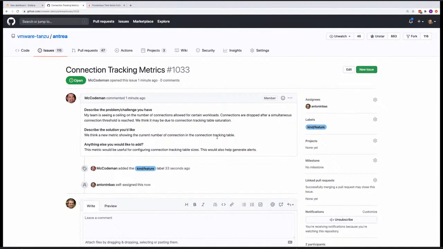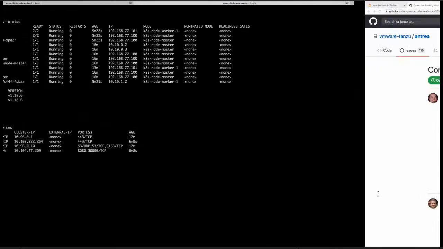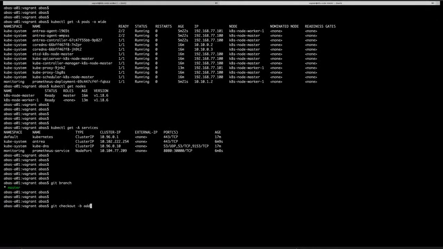We have documentation in the Antrea project about all the different workflows, the expected workflow as a contributor, but it's all pretty standard. So let me go back to my terminal, and I'm currently in the master branch of the repo that I just cloned at the beginning of the session. I'm going to create a development branch, which I'm going to use to add this feature. Let's look at the name of the issue again, connection tracking metrics. I'm going to call it add connection tracking metrics. Okay. So I'm going to be working on that branch. Then I'm going to push that branch to my fork, and I'm going to open a pull request against upstream Antrea for the other contributors to Antrea to review.